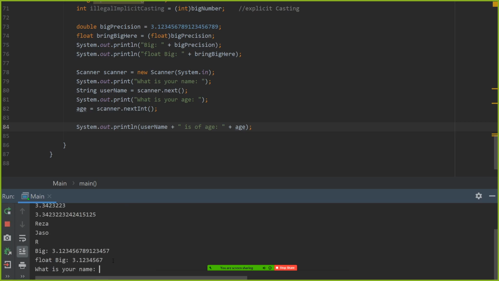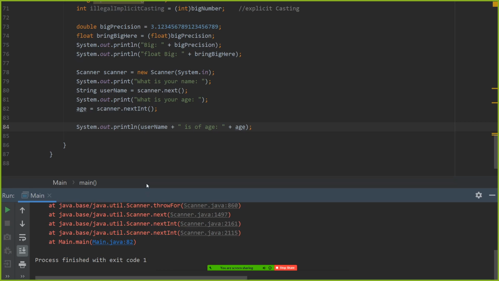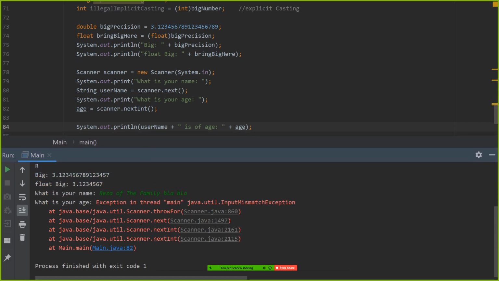So this time, what is your name? I would say Reza, Reza of the family, blah, blah, blah. Okay? Press enter, and you'll notice that it's getting an exception. Why is that? It's because this Reza of the family blah blah blah is going inside this thing called the cache memory, inside this temporary memory where it's being divided and used. And what's happening is when you call scanner.next, it's gonna go ahead and take the first thing that's separated by either a space or by a new line. The new line is at the end, but the space, you could see it, is right here.